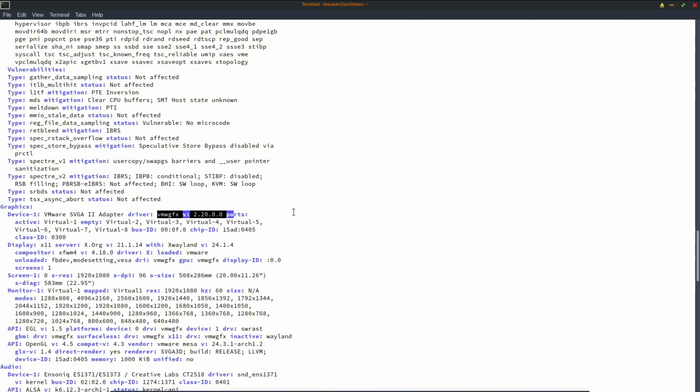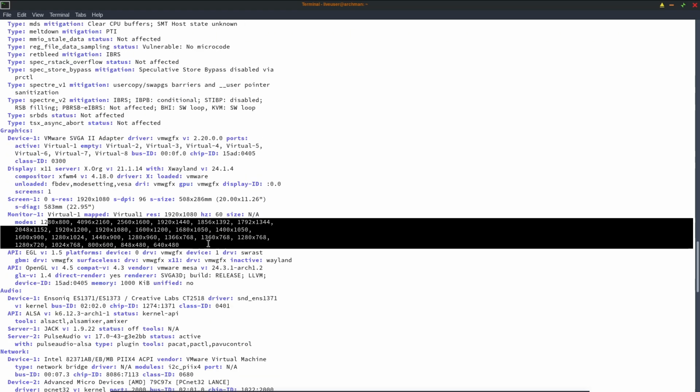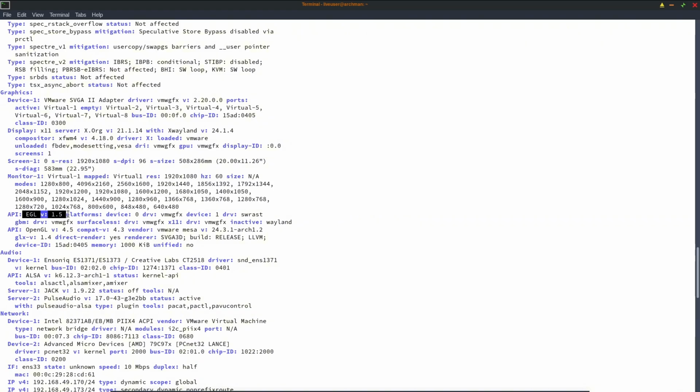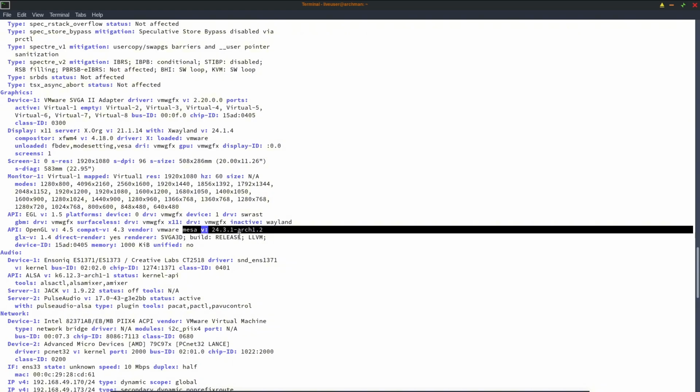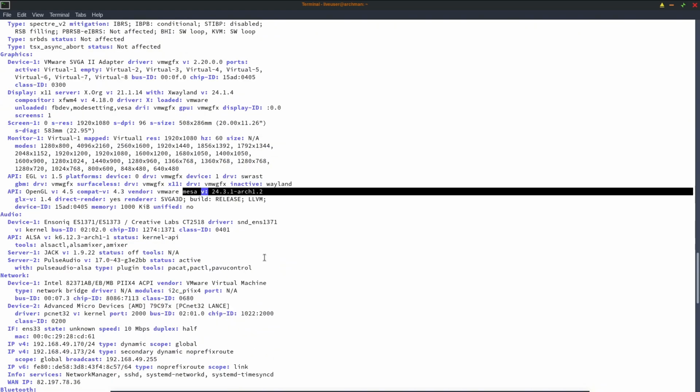The VMWGFX version is 2.20, and the display is X11. The X.Org version is 21.1.14, with the XWayland version 24.1.4, and xfwm4 version 4.18.0. These are all the available monitor resolutions. EGL version is 1.5, OpenGL version is 4.5, compatibility version is 4.3, and you get the latest Mesa version 24.3.1. It's a rolling release, which you already saw in the Calamares installer in the beginning.